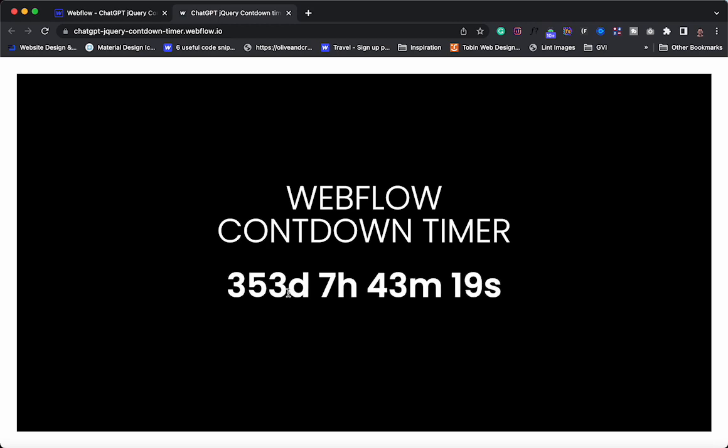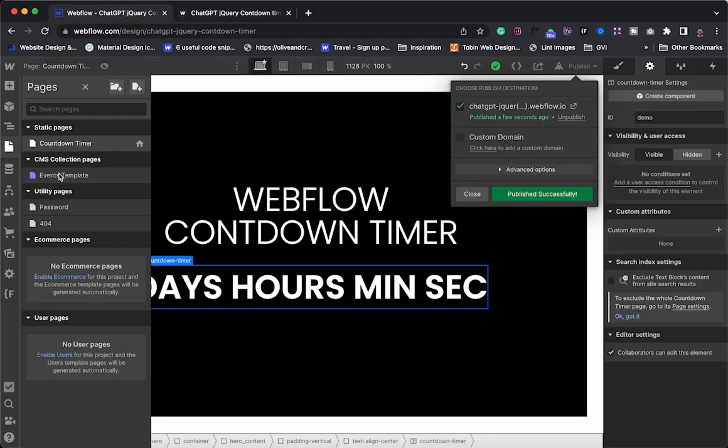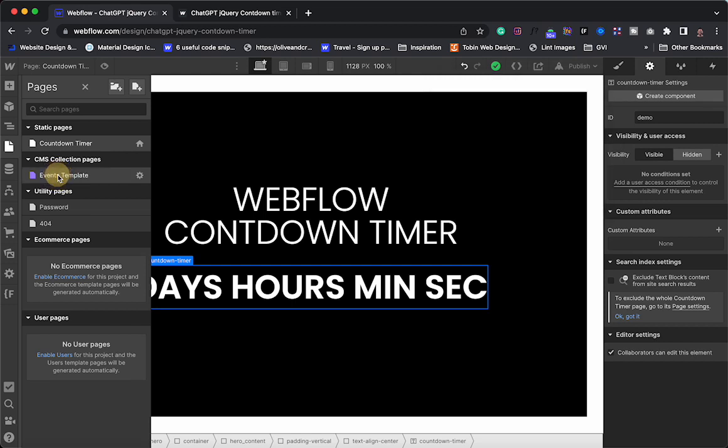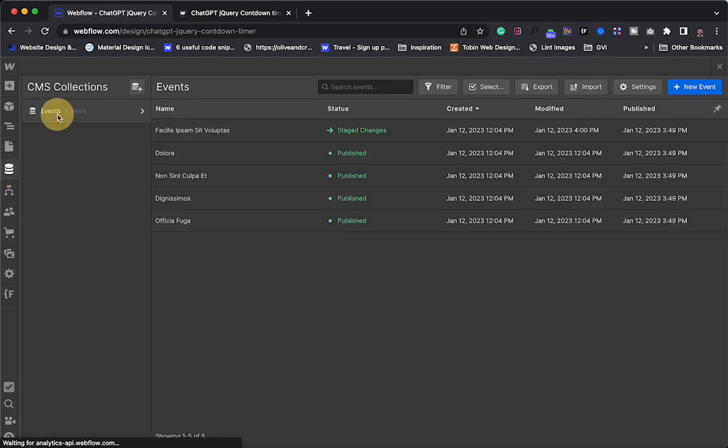Now, the next thing I want to show you is how I've used this in a project that I'm working on at the moment, using the Webflow CMS. So I've got in here an events template and if we go into the events CMS, this is just the automated content that Webflow has populated here for us.